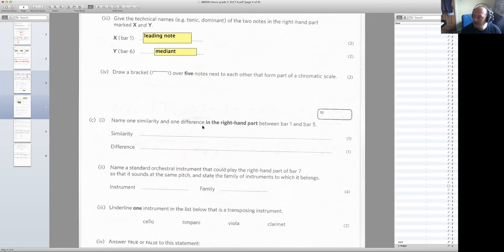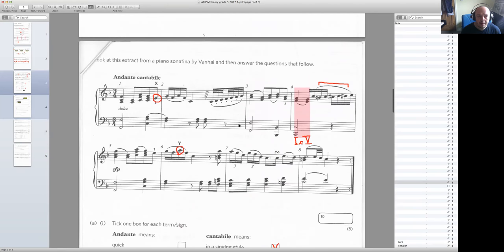Name one similarity and one difference in the right-hand part between bar one and five. This much versus that much. That versus that. What's jumping at me there is that it's the same notes at a different octave, and that's blatant, and that's what I think they want you to notice.